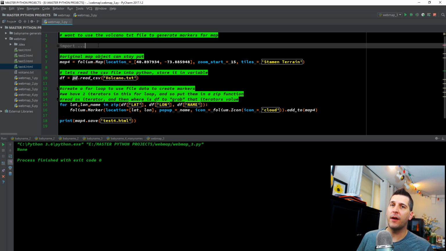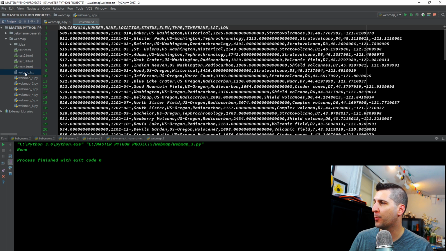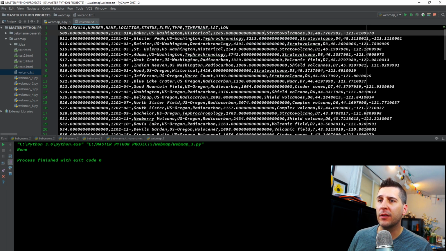So now we're going to use this Volcano txt file, the text file, we can look at it. Let me open it. So this is the Volcano txt file. So I can see in terms of my columns, my features, we have the volcano number, the name, the location, the status, the elevation, the type, the time frame, the latitude, the longitude. And it's all comma separated, and you can work on it backwards. So we have longitude, latitude, and then the time frame, and then the type, and then the elevation.